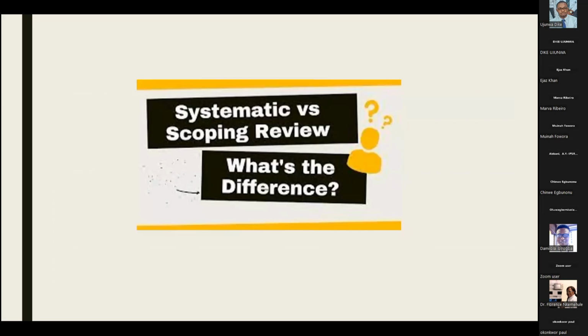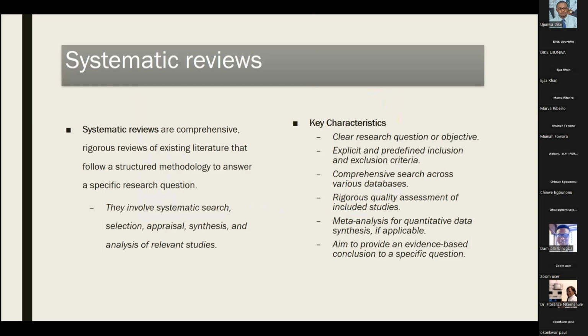So let's see what the difference is. Systematic reviews are comprehensive. They are rigorous reviews of existing literature that follow a structured methodology. Now you see there is a structured methodology. It's not like you can do it just any way, because it has to be structured. And why does it have to be a structured methodology? Can anybody pitch in and tell why it needs to be systematic or structured? What could be the reason?